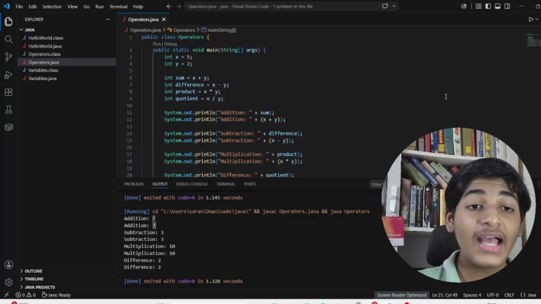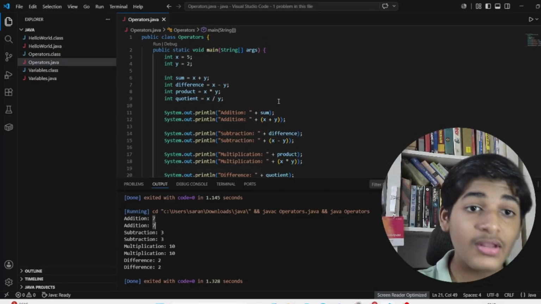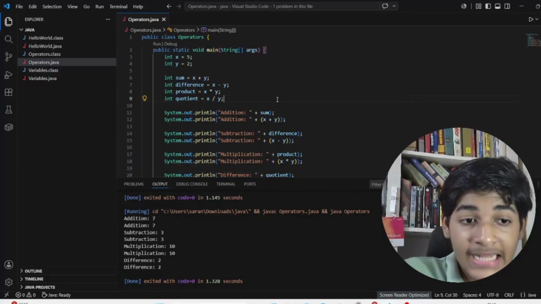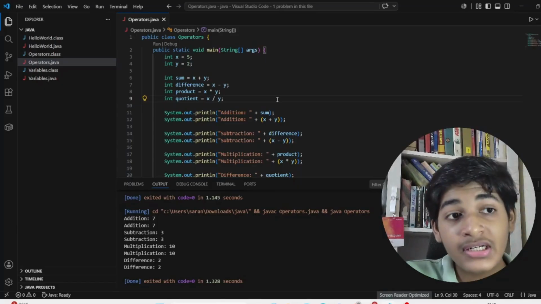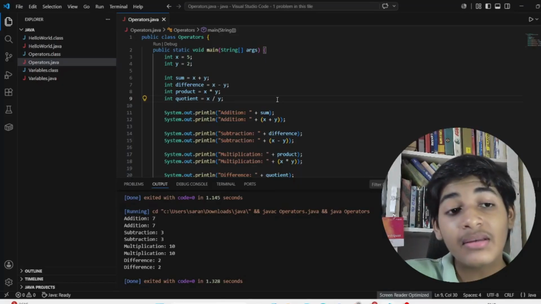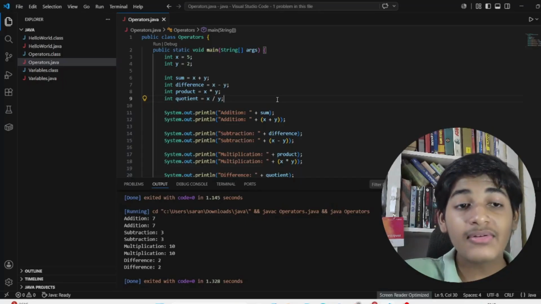Now the fifth arithmetic operation is modulus. Now what is modulus? Modulus actually divides two numbers, and then instead of returning the quotient, it returns the remainder. So it returns a remainder and then gives us the result.